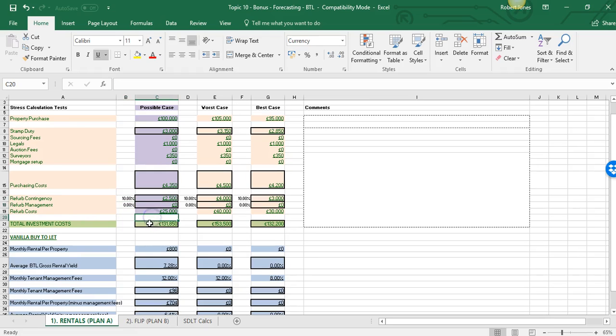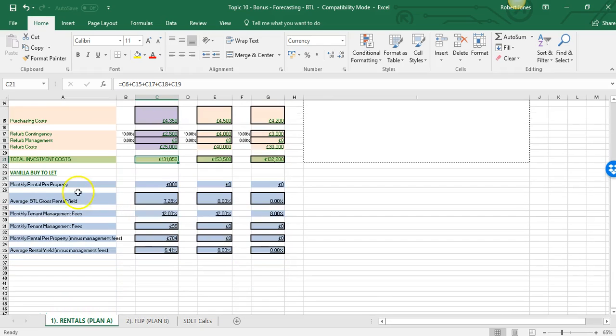And then you've got your total investment cost. So this total investment cost really is looking at all of the costs to physically buy the property in terms of your purchase, any buying fees, and then also any refurbishment costs. This allows you to assess the deal like for like against any other potential buy-to-lets that you may be considering.